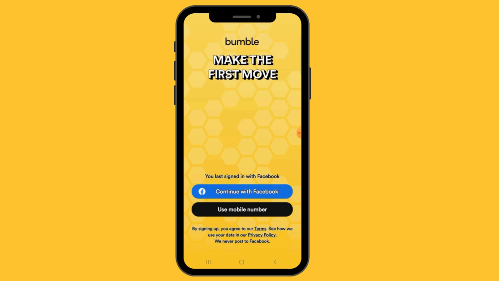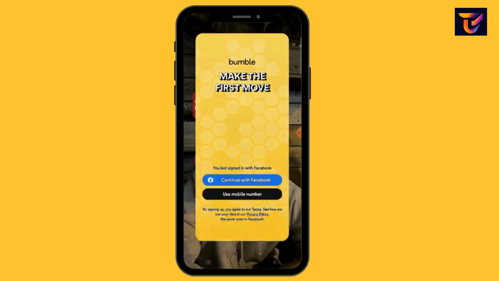If you have used your mobile number to create your account, then you can't change your password. But if you have created your account using Facebook, then you can change your Facebook password in order to change your Bumble password. So if you wish to change the password of your Bumble account, locate your Facebook app on your device and tap to open it.